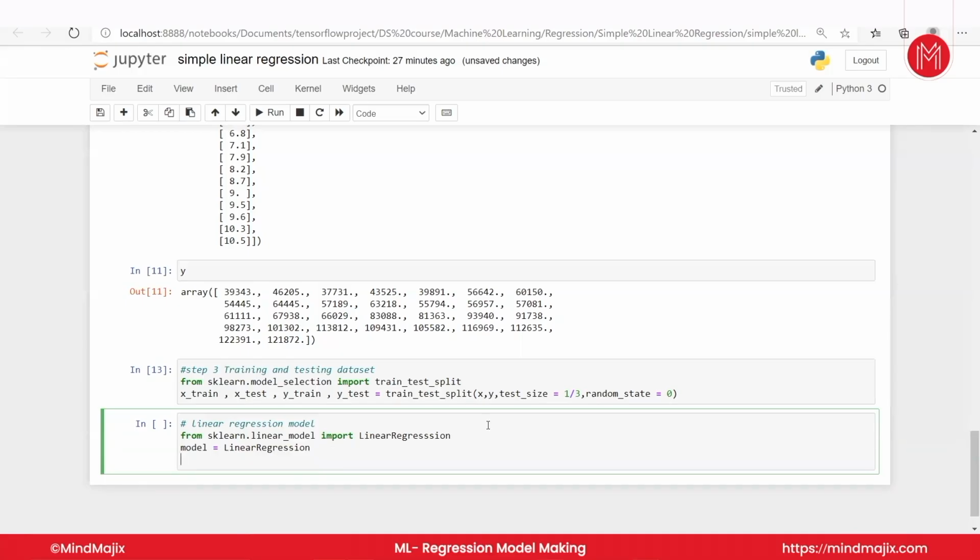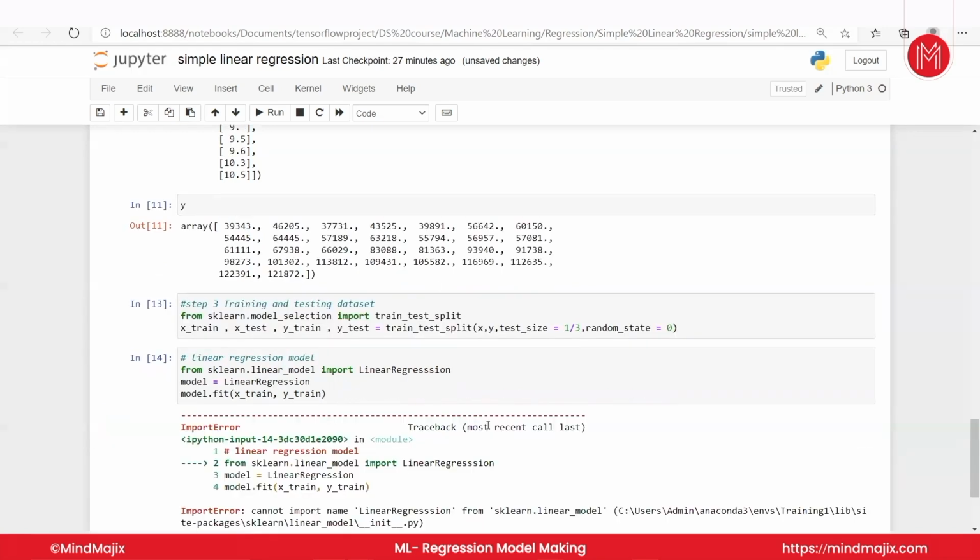After applying that one, now we have to try to fit our model with our x train and y train. So that's why we have to take model dot fit and fit it with the first parameter x train and the second parameter y train. And now we have to run this code.